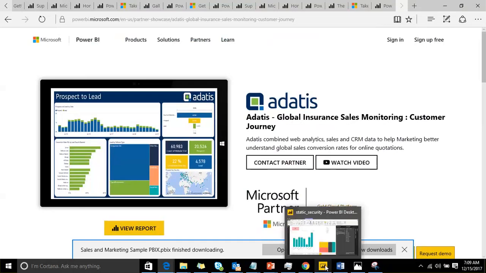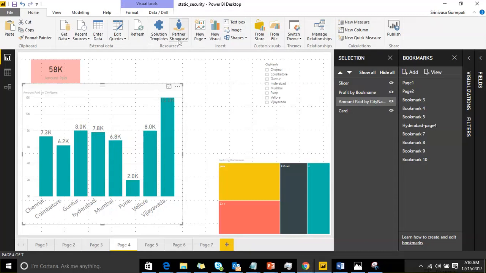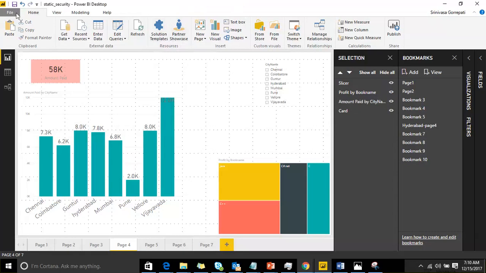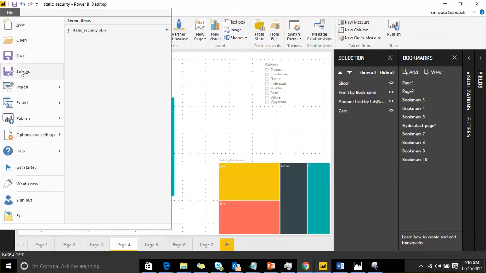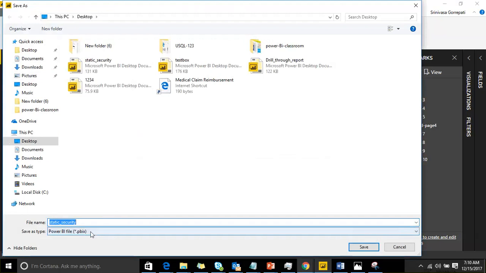Fine. So that is what a partner showcase is. As part of a partner showcase, for a developer, you can see the list of solutions which other people developed. That will help you consider what KPIs you need to take and how you need to design your reports, especially at the starting stages. And solution templates. First of all, understand what a template is. Whatever report I create, if I save it, it will be saved as a PBIX file, and I can use it at a later time.